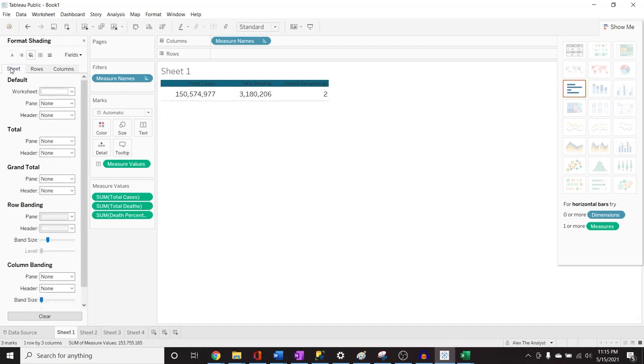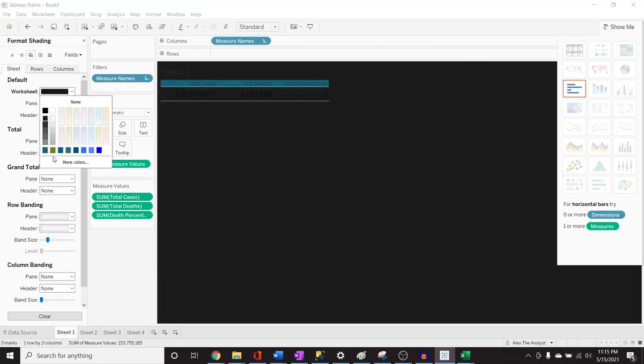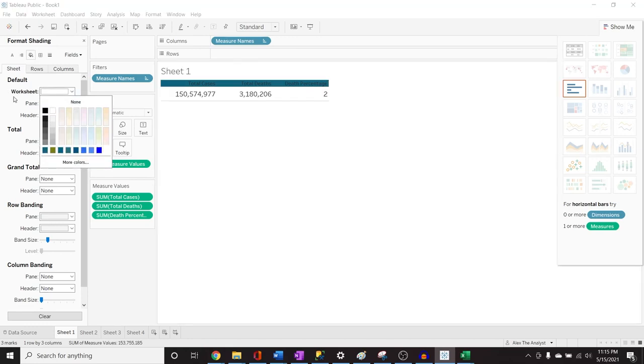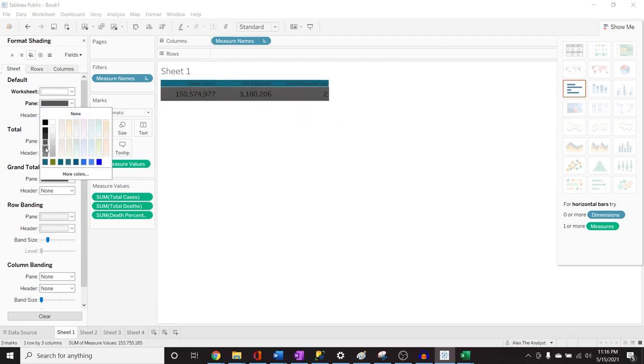Now, if you go over here and you go to the worksheet and you change that, it's going to change the entire thing. That looks absolutely terrible. I do not recommend that. But if you go to the pane, which is what's referring to this with the rows in it, we can do this. I like it a little bit lighter, maybe like that. I think that doesn't look bad at all.